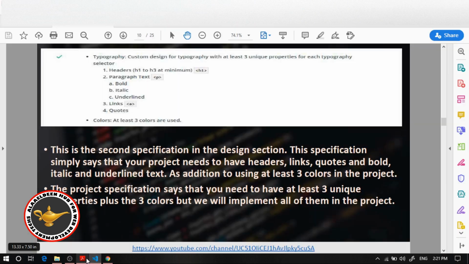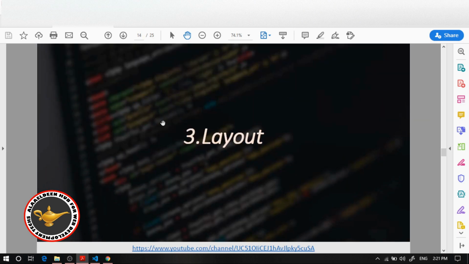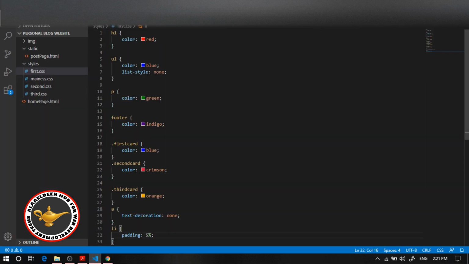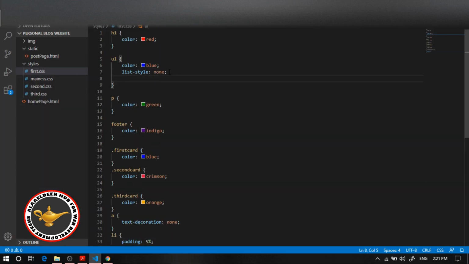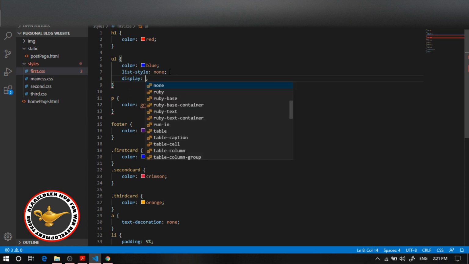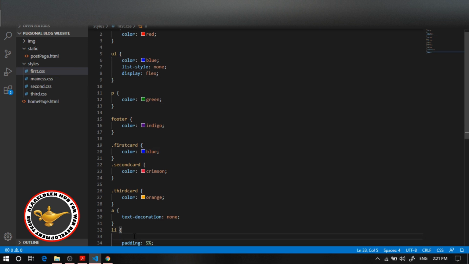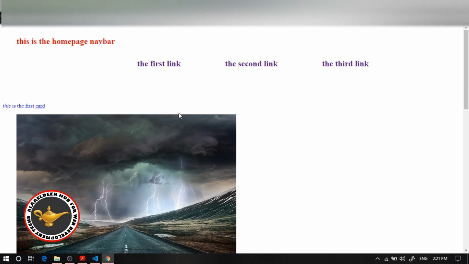Now let's start working on the display flex and display grid. Okay, we should have at least two. So over here, I'm gonna add display flex here, and maybe over here I'm gonna add display grid. Okay, oops, sorry. Here I want to have display grid. Let's refresh. See, it's better now.